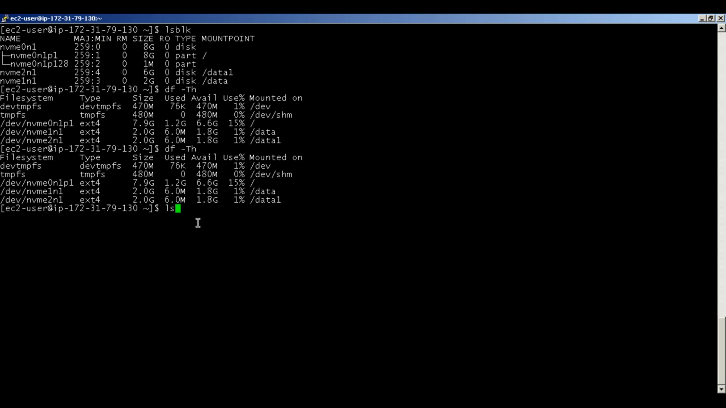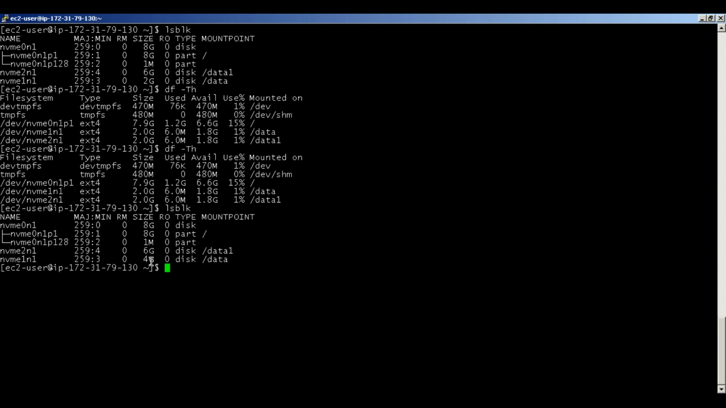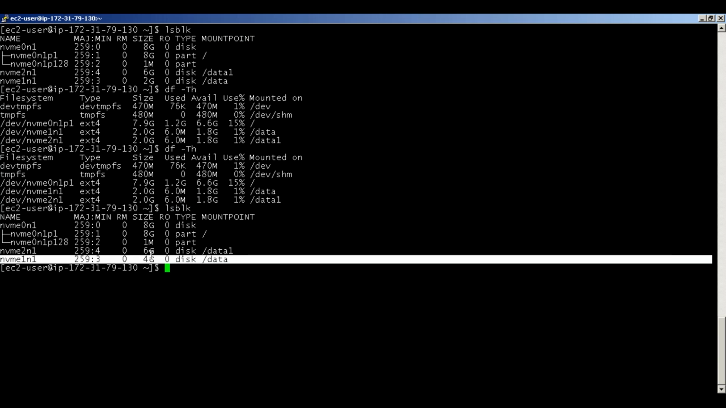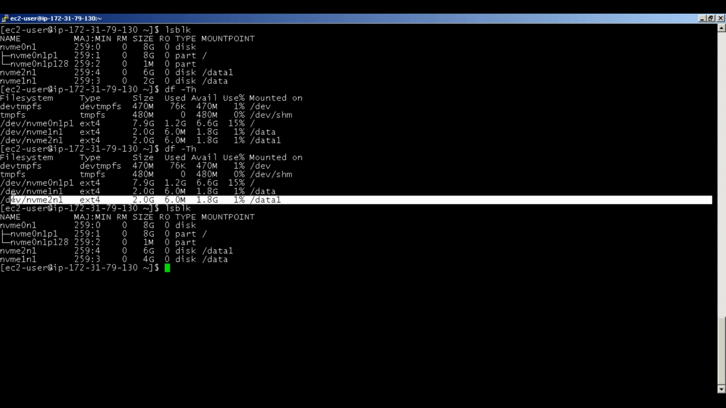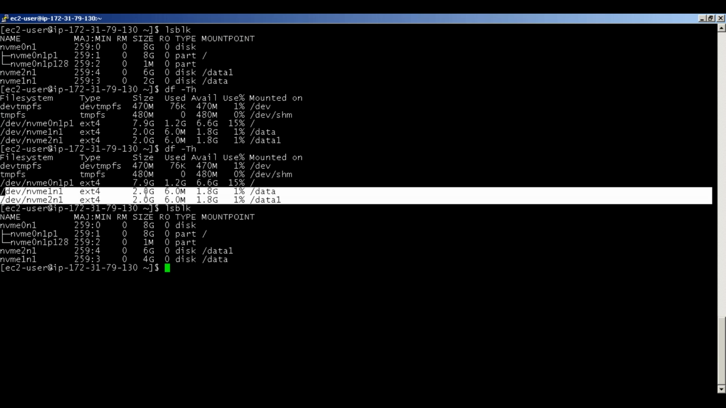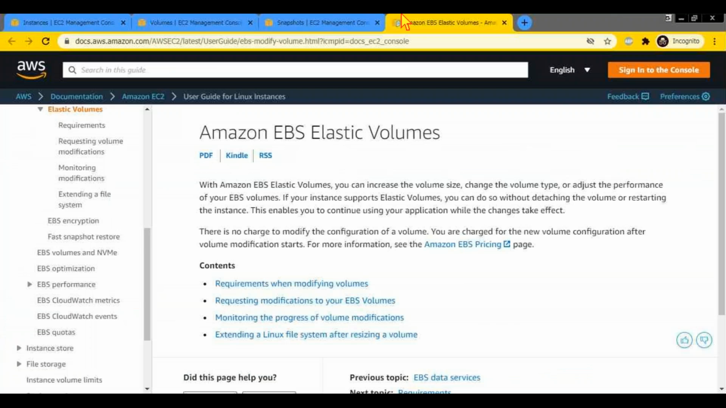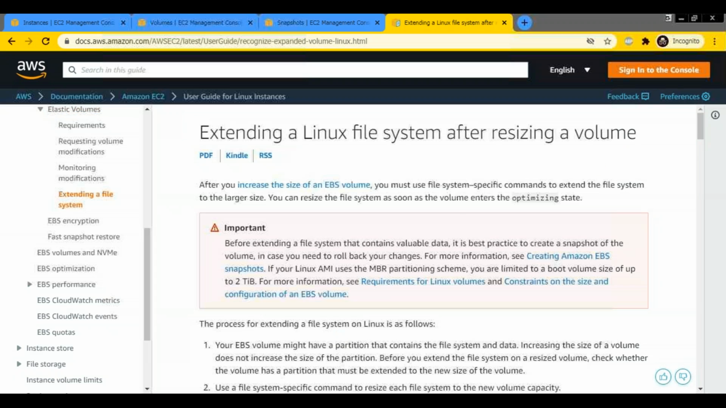Now if I say lsblk, it will show it as 4 GB, right? NVMe 1 is 4 GB, NVMe 2 is 6 GB, but the OS is still seeing only 2 GB. That is your df -h here, right? It is still seeing only 2 GB, but the actual disk is 4 and 6. So you need to extend the volume, right? So how can you extend? So you have to go inside the OS, and after you modify the volume, you extend the file system, right?